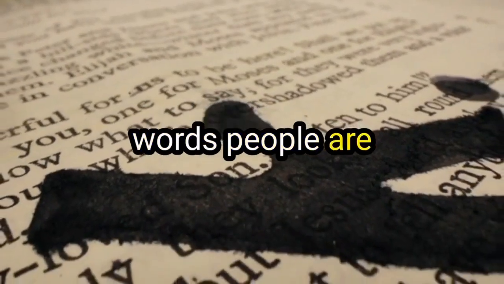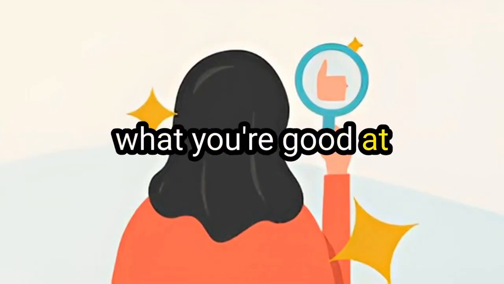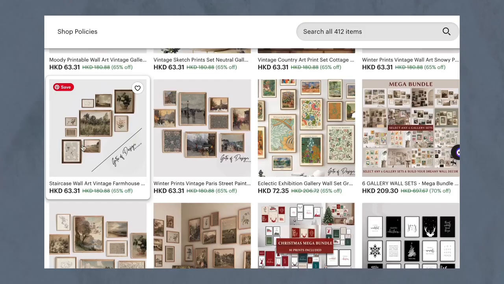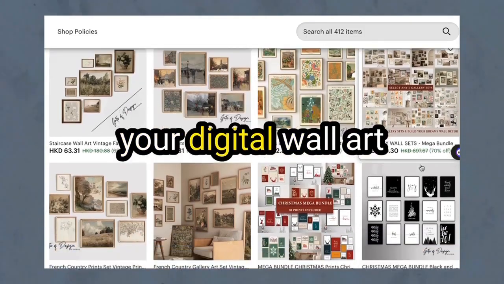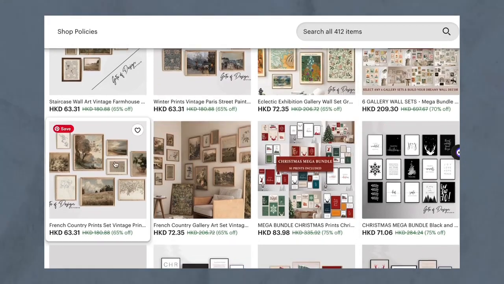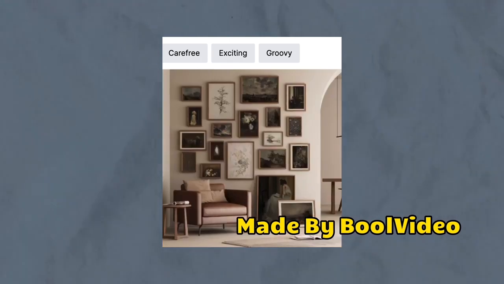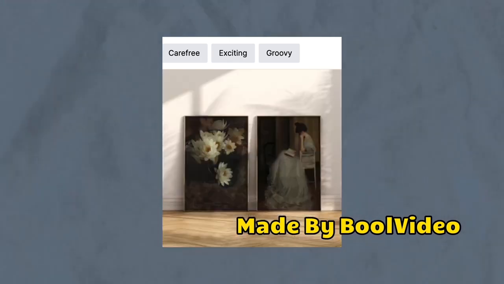Here are the steps broken down. One, look for the right words people are searching for and find what you're good at. Two, make stuff using popular words that aren't too competitive. Three, create a preview of your digital wall art. Four, make videos out of these cool pictures. Simply follow the four steps, and in just one hour, you can create 10 listings.